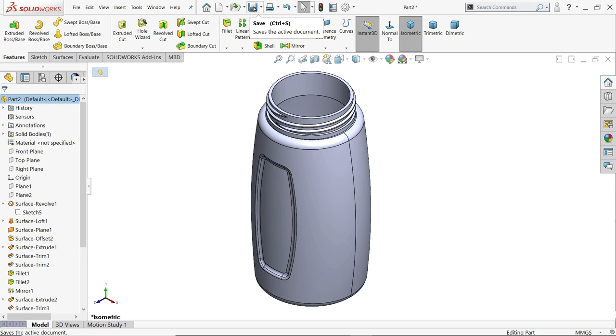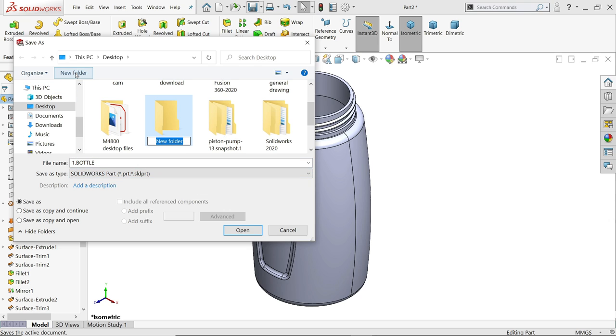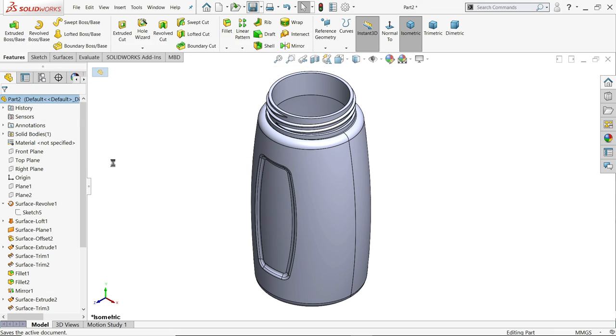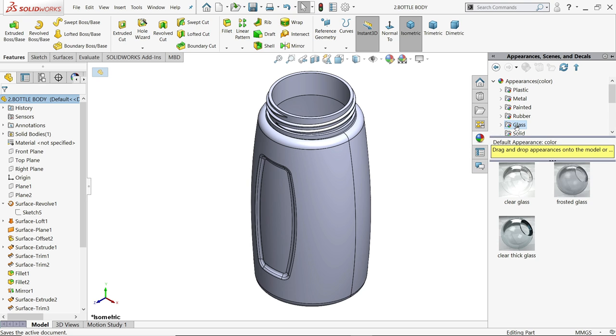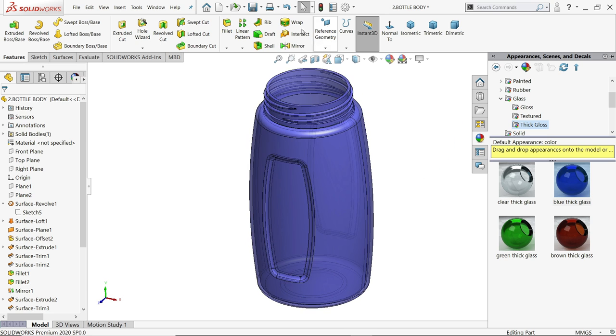Now let's save this body. Bottle, this is part 1 actually, and we will create a folder. Bottle, part 1, bottle body, sorry. Go to appearance, and here we have too many things like glass, thick glass. Oh, that looks perfect. Save it.